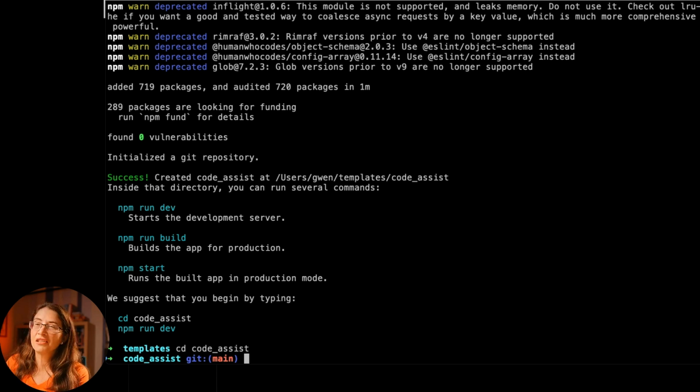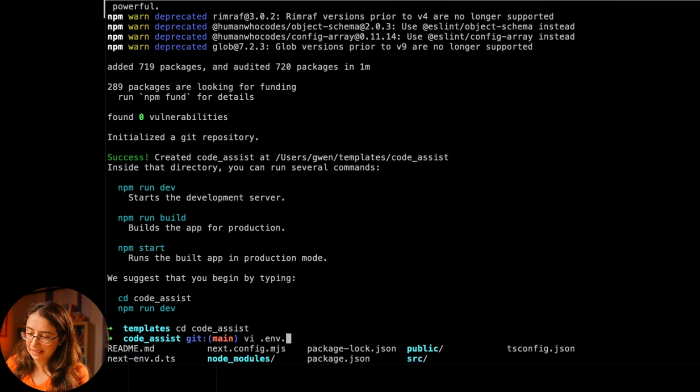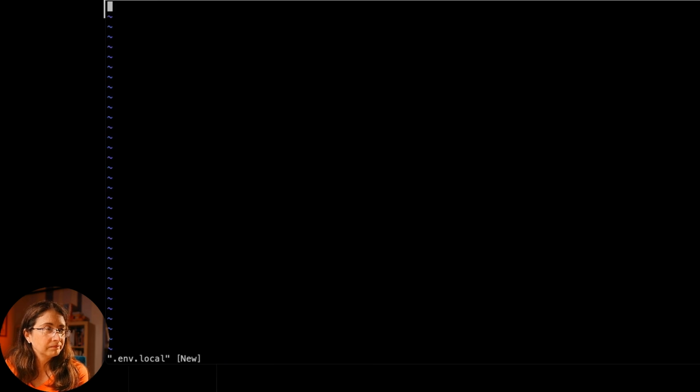Okay, so we have our code assist, and the next thing we need to do before we try running it is actually set up the environment. So we're going to create an env file, and because it's NextJS, it's going to be env local. Okay, so let's start filling this in.